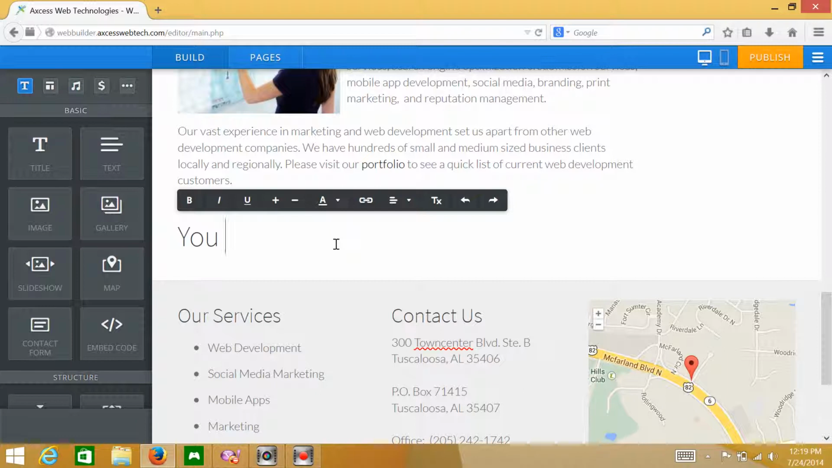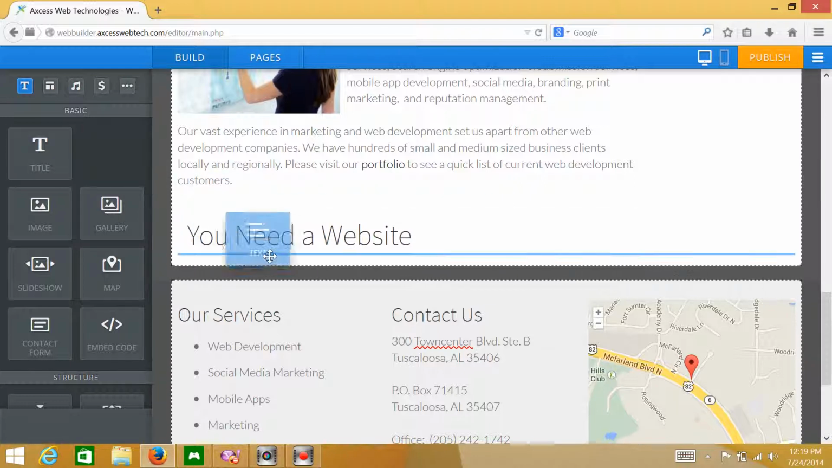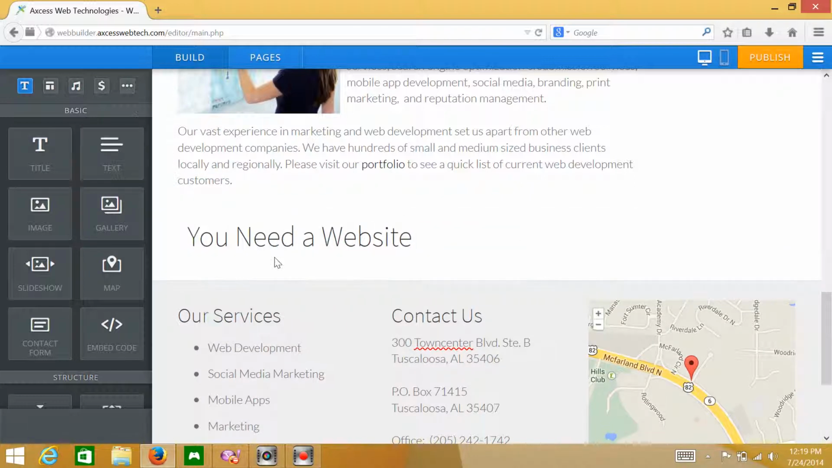And then type in what you want your title to be. Next, I'm going to add some text. I want it to go right underneath there.